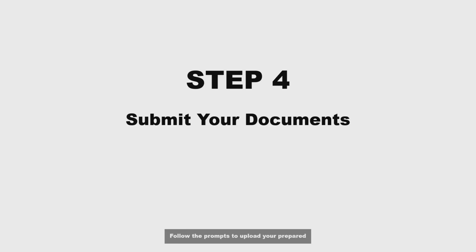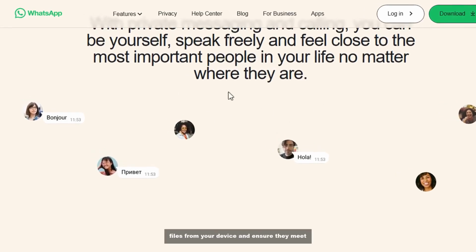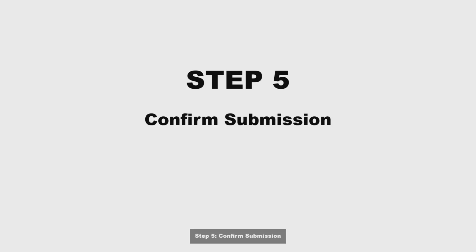Step 4. Submit your documents. Follow the prompts to upload your prepared documents. Make sure to select the correct files from your device and ensure they meet any specified requirements such as file size and format.